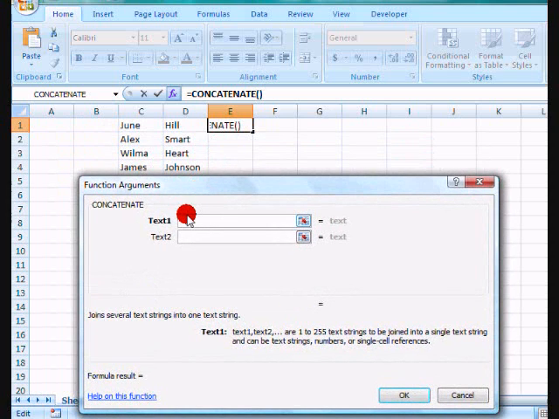Now what I will do is, in the Text 1 box, I will click C1, June. Then I will go down and click inside the Text 2 box, and I will click up here D1, Hill.